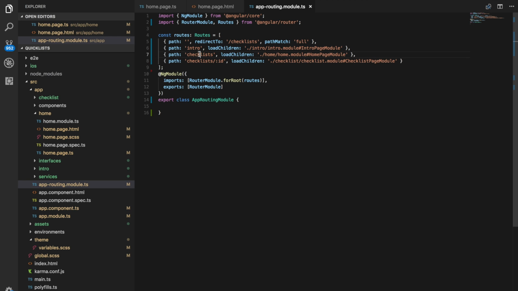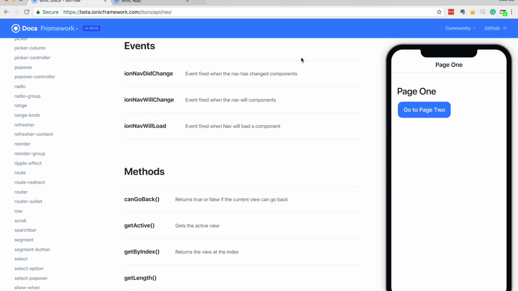In this case, I'm linking the intro path to my intro page module. If we go into the application and we hit the intro path in the URL, it's going to load up that component. But if instead we say go to checklists, it's going to load up the home page instead.